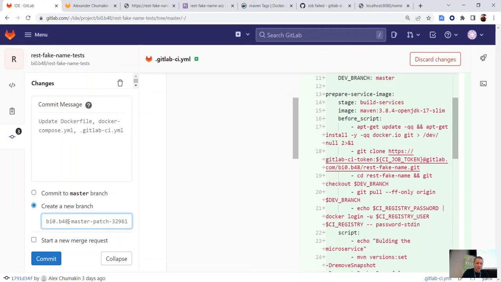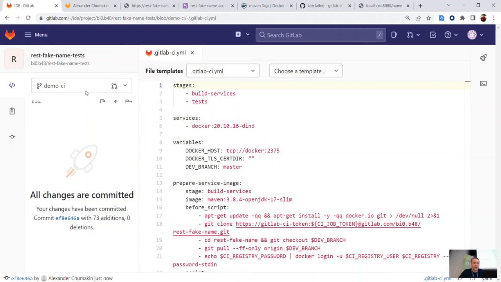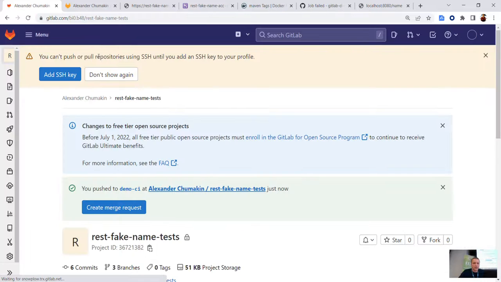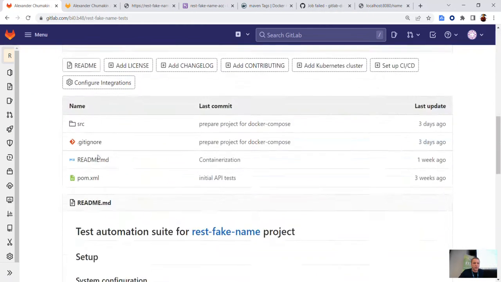So I will create a new branch called demo CI. We'll commit it. Sorry for being late. I didn't expect such a slow internet connection. We'll try to finish quickly.